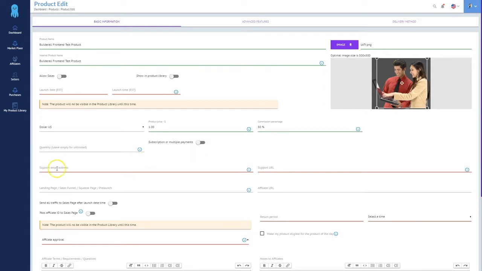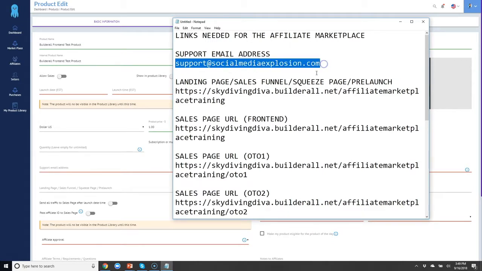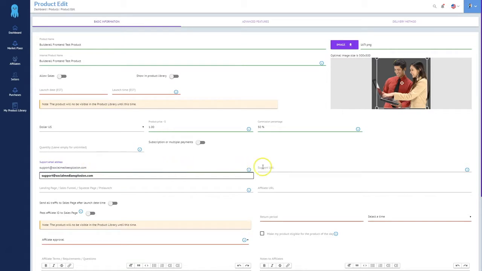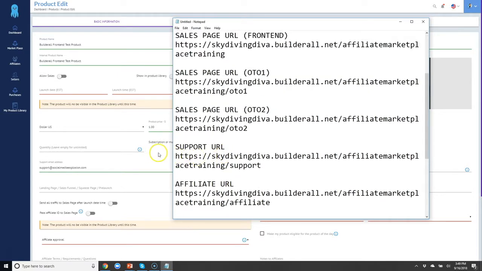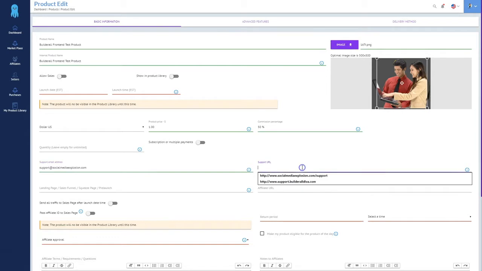The next thing you need is your support email address. And remember, we added that to our notepad. So let's go ahead and pull up our notepad, and we can get that address, copy, and paste it into the email address. Then we need a support URL. This is the page that has the support form that they can fill out. So again, we need to go to our notepad, and we need to get the support URL, which is right here. I'm going to copy it, and then I'll go back here and paste it.